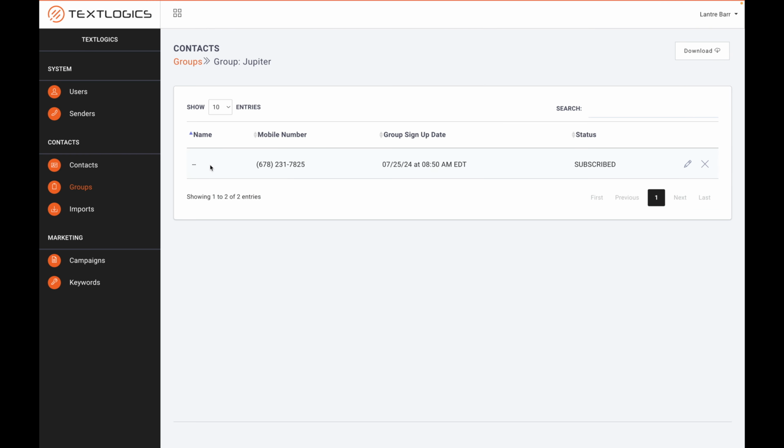You can access the list of contacts associated with each group by clicking on the group name, providing insights into the reach and engagement of each segment.